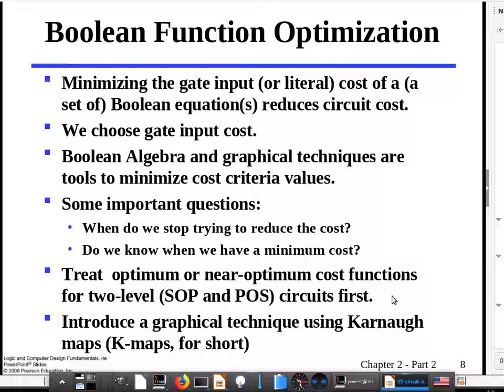We can use Boolean algebra or try to graph it out in a diagram to figure out what the answer is. That's slow and incredibly tedious. Also, how do you know when to stop reducing the cost? And do you ever know if you have the minimum cost? How do you know if you have the minimum cost?